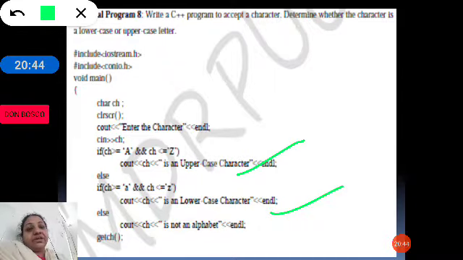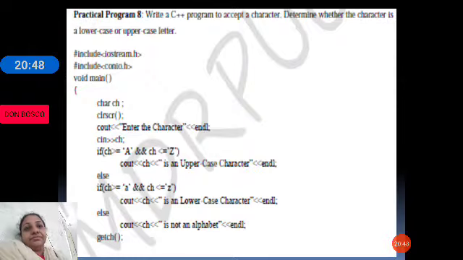Otherwise we are printing it's not an alphabet. So hope you have understood this program. This is practical program number 8.